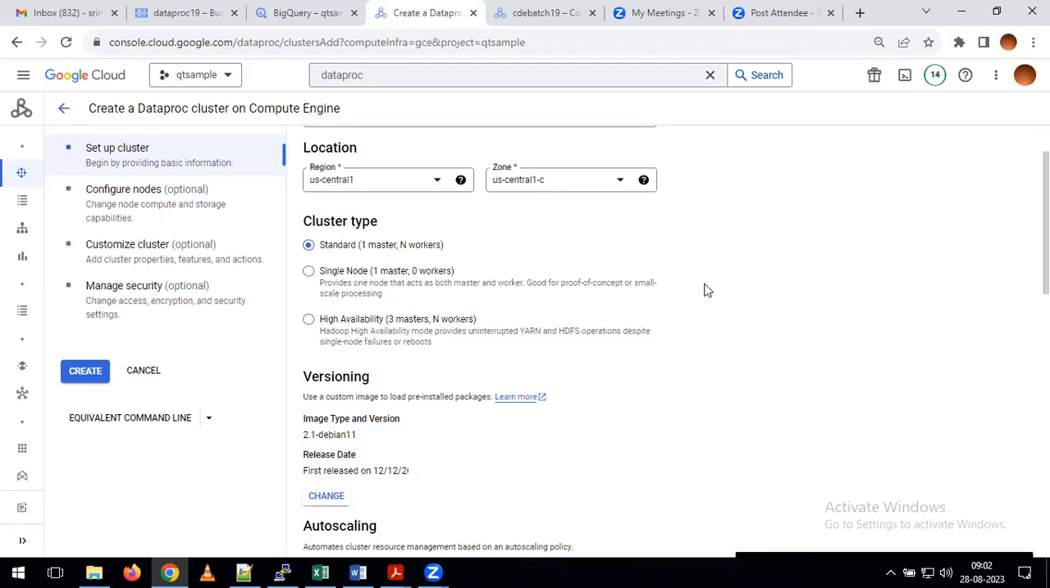One more thing, sir. Should these zones match with the bucket, BQ, and all those things? No, it's not required. We don't have any such kind of thing. Okay, because earlier BigQuery and the bucket should be in the same region, right? That is correct. But here, it's not required like that.